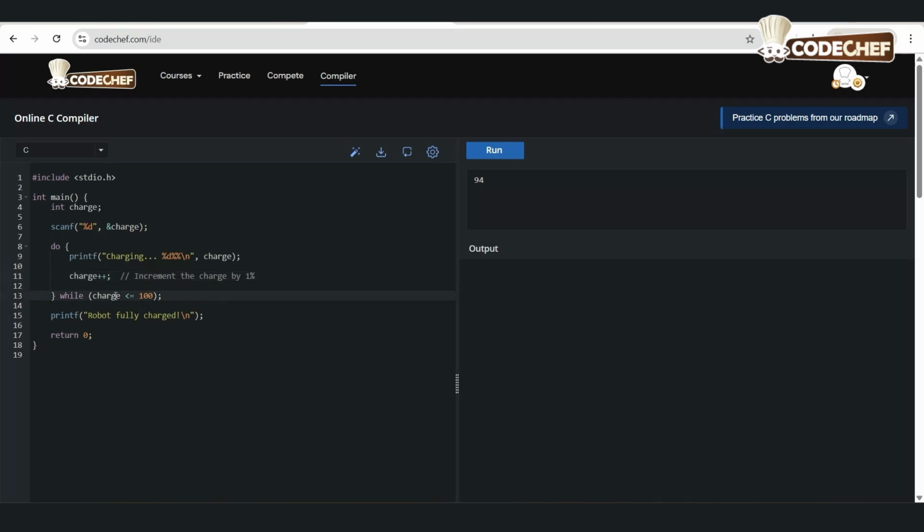Now here is the end of the do while loop, where the condition is checked. Breaking it down, while is the keyword that introduces the condition, and here is the condition to check. It checks if the charge is less than or equal to 100. If true, the loop continues and goes back to line 8. And if false, the loop exits and continues to the next line, which prints.